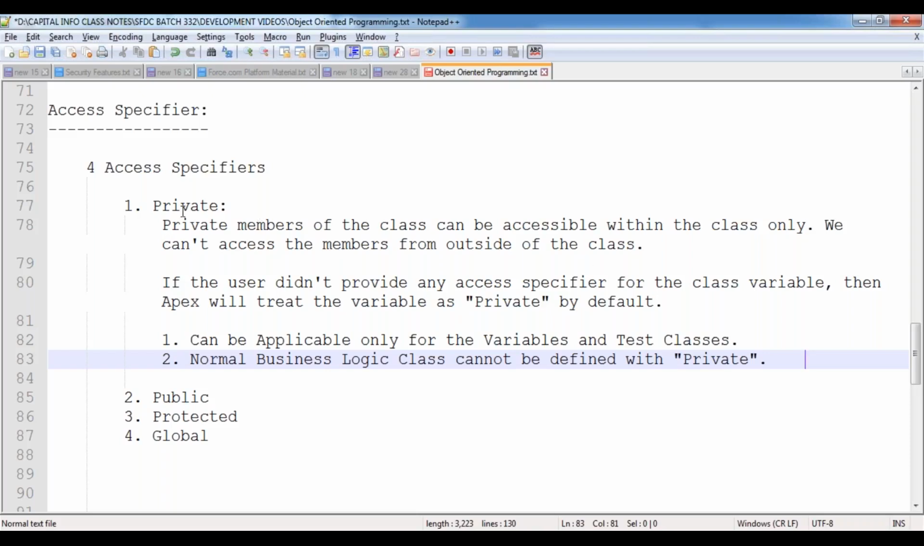Now, this is the concept of the access specifier private. Whenever we define the class, we have to specify the access specifier. The first is private. Private in the sense what? Inside the class, if any member has been defined as private, then private members can be accessible within the class only, not from outside of the class.